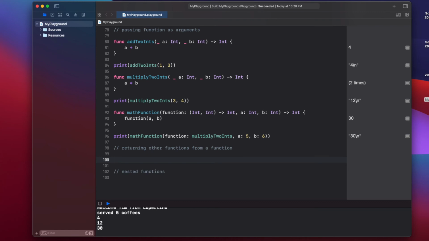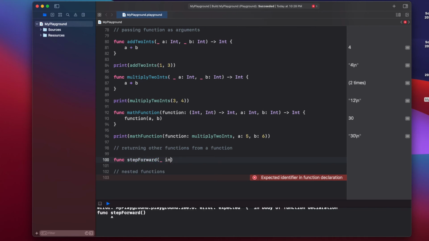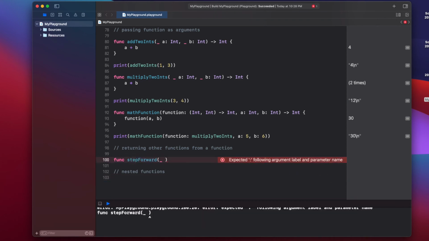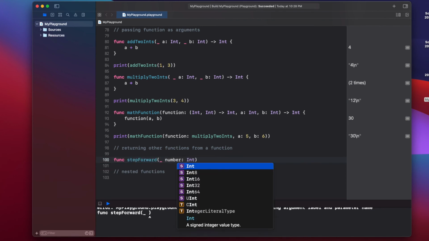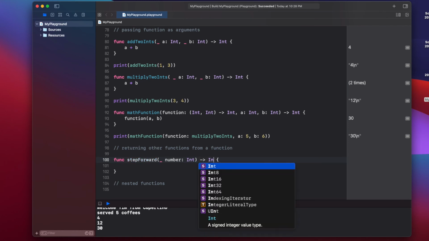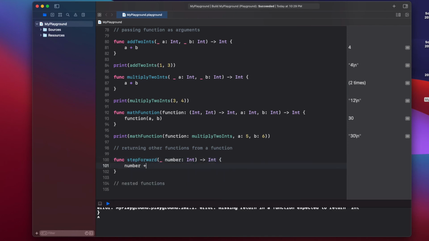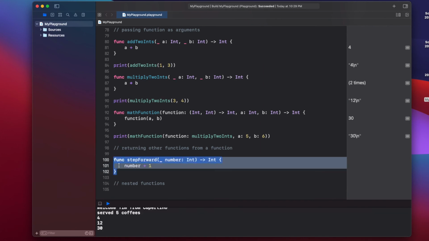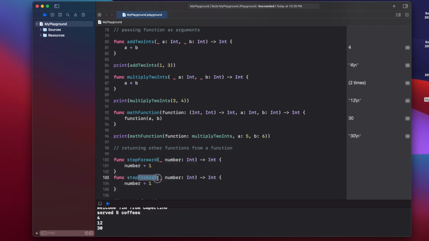So let's say you have two functions. Let's say you have a function called step forward, and that takes an integer number, called number, and it returns an integer, and that integer will be nothing but number plus 1. So we step forward. And similar to this, we will have another function called step backward. That will take a number, and then it will return that number minus 1 to step backward.